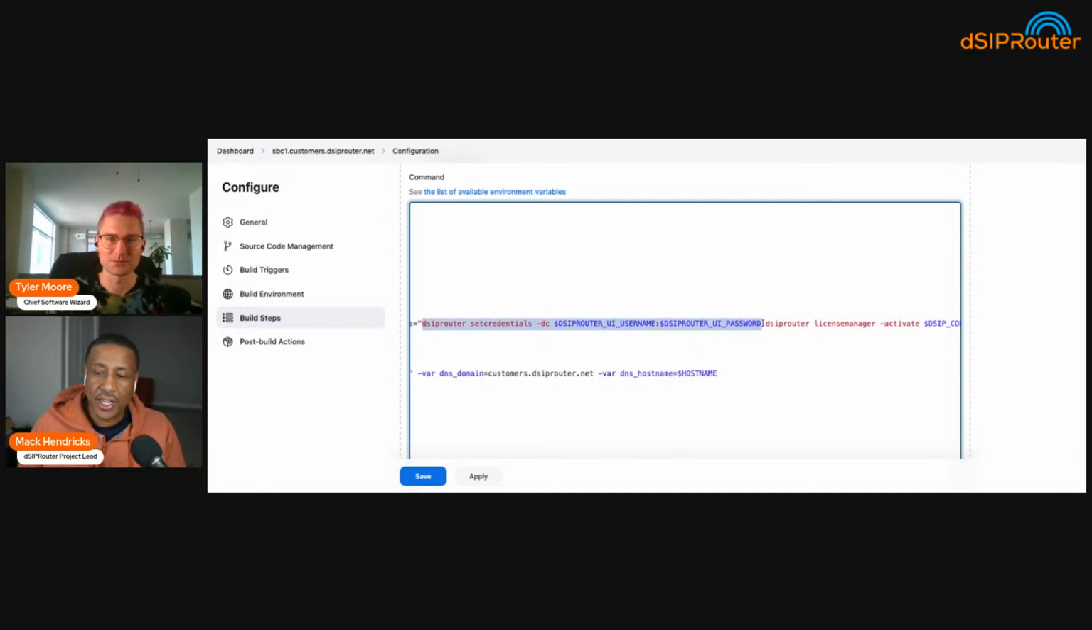And we've got dSIPRouter set credentials. So this is where you can set up your dSIPRouter credentials. That way, because when dSIPRouter installs, it actually creates a random password for you. So if you want to set a specific password, you can do that. And then you can call the dSIPRouter license manager and give it a license. And then you have some important things like domain name and host name.